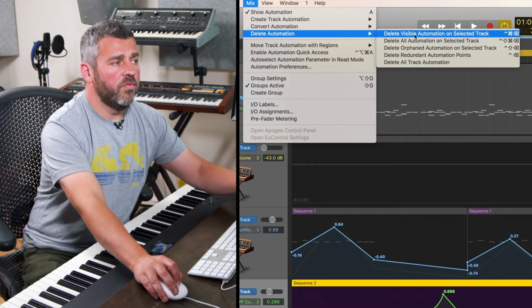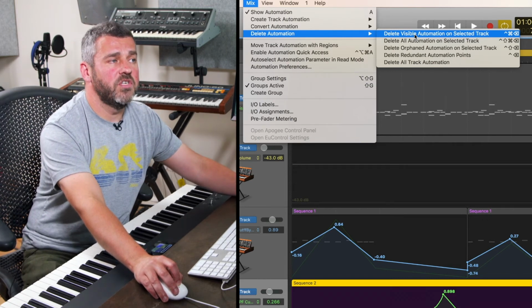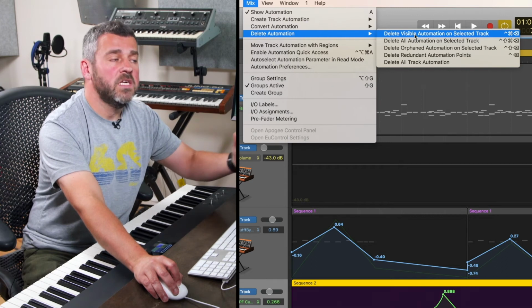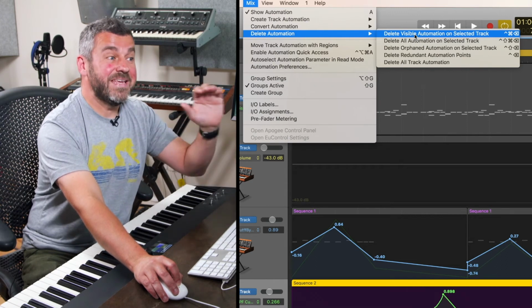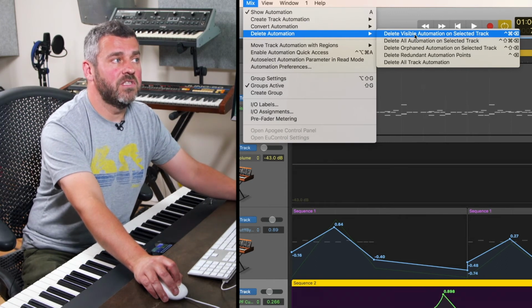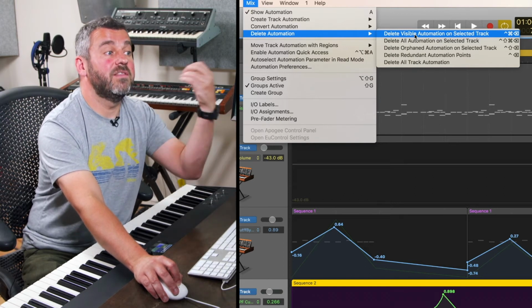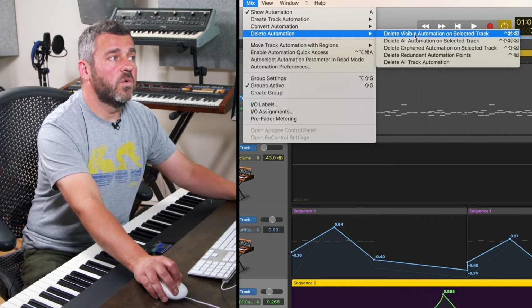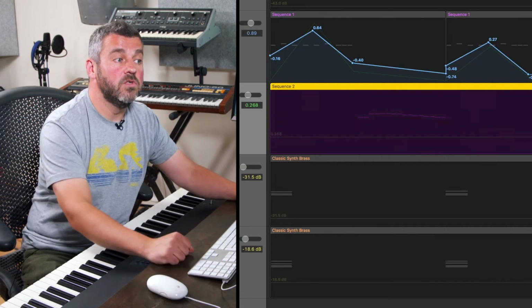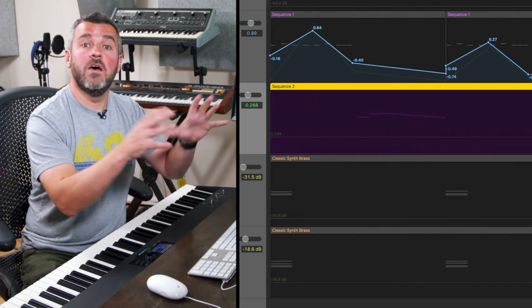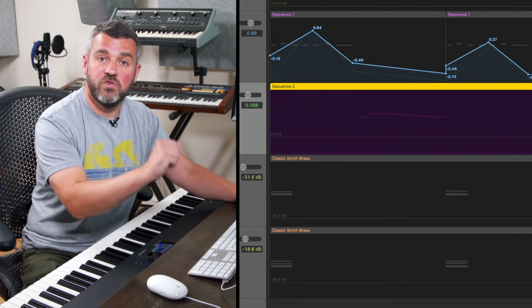Now let's suppose on this track, in addition to this filter information, I also had a volume fade. Let's suppose I wanted to keep the volume fade but get rid of the cutoff frequency information. This would be a really good choice. It just gets rid of the parameter that is currently selected. So when I let go on this option, I'm going to lose all of my filter information, but any other parameter that I had automated would remain.